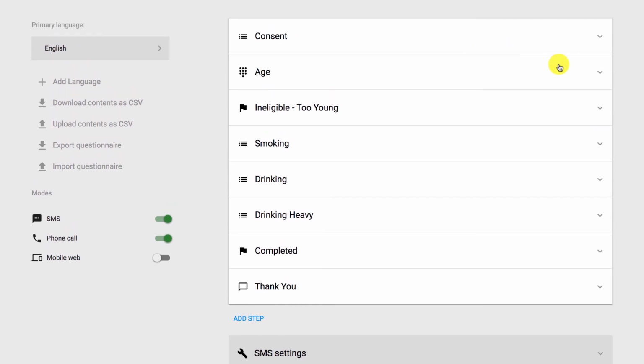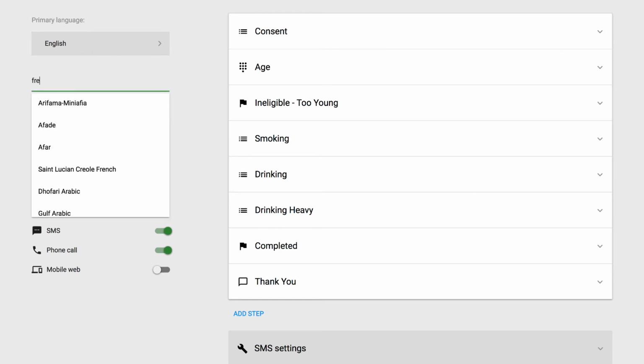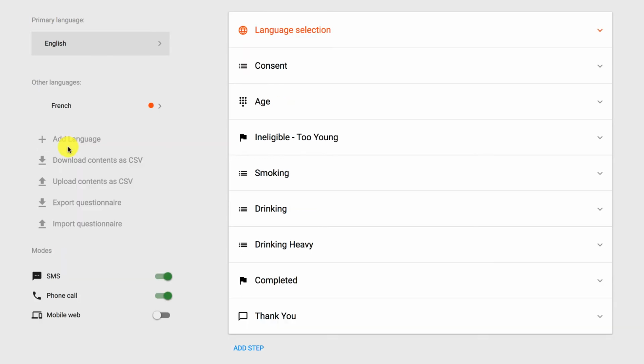Now that my questionnaire is designed, I may want to also add other languages. To do this, select the Add Language button on the left side of the screen. Select the language you prefer, and a new language select step is added. The entire questionnaire will now require content for this additional language. You can also toggle which language is the primary language.